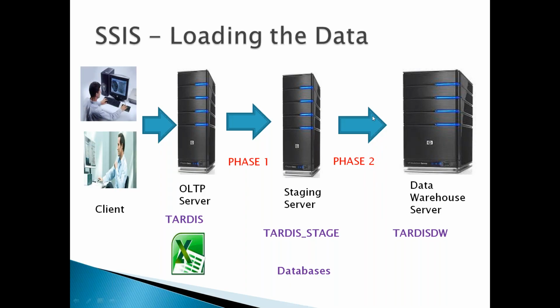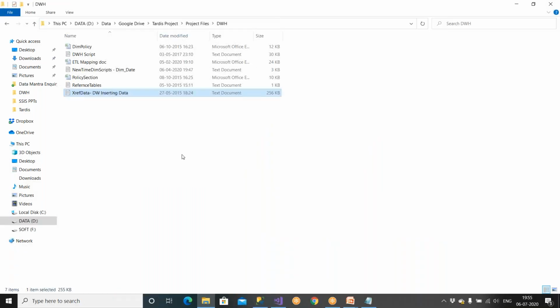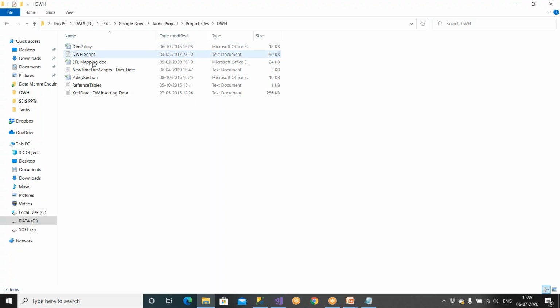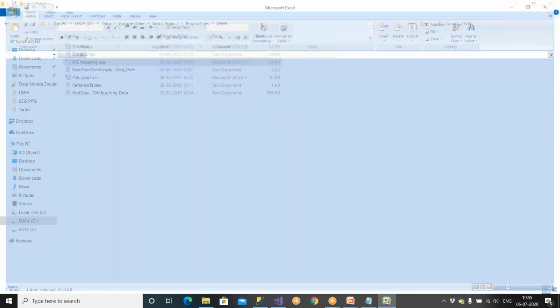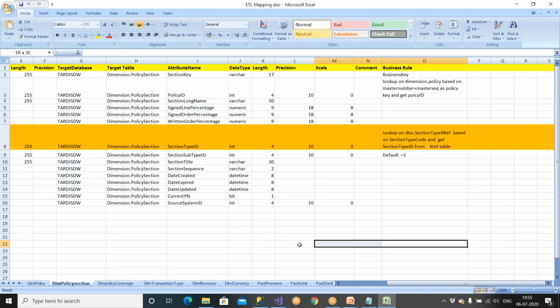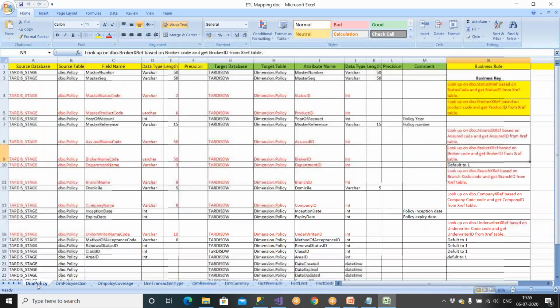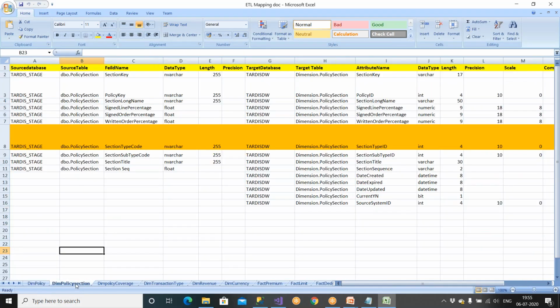The next question: how do you load the data from the staging to the data warehouse? When they ask you that, you should tell them there is a document I am going to give along with the DWH script, called the ETL mapping document. So how do you load the data from staging to the data warehouse? With the help of the ETL mapping document. How to load the data is clearly mentioned in the ETL mapping document, for each and every table: dimension policy, dimension section, how do you load?